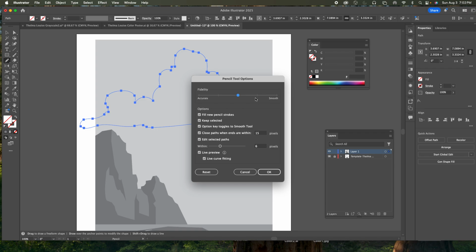All right. The other thing too is the fidelity up here. If you want to have more anchor points and to be more jagged, then we want to go to more accurate, and so that will increase the number of anchor points that it puts in. If you want it to be smoother, you just drag this over here. Usually I keep it in the center here, okay?